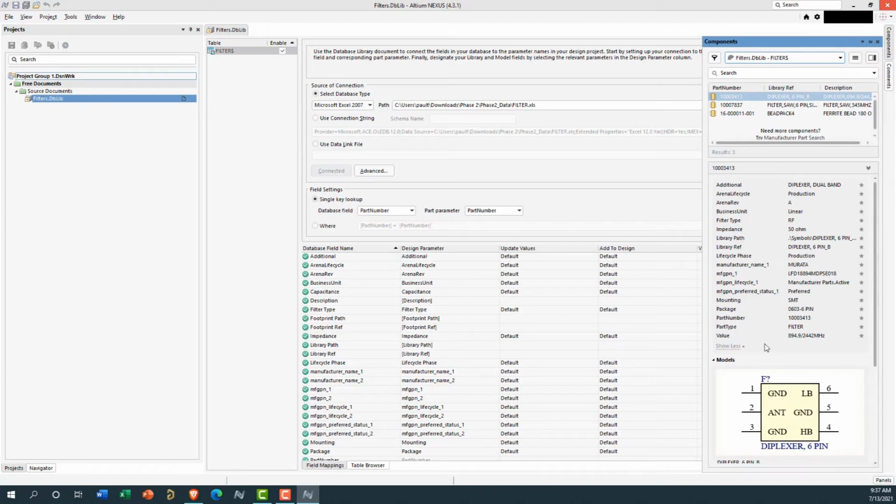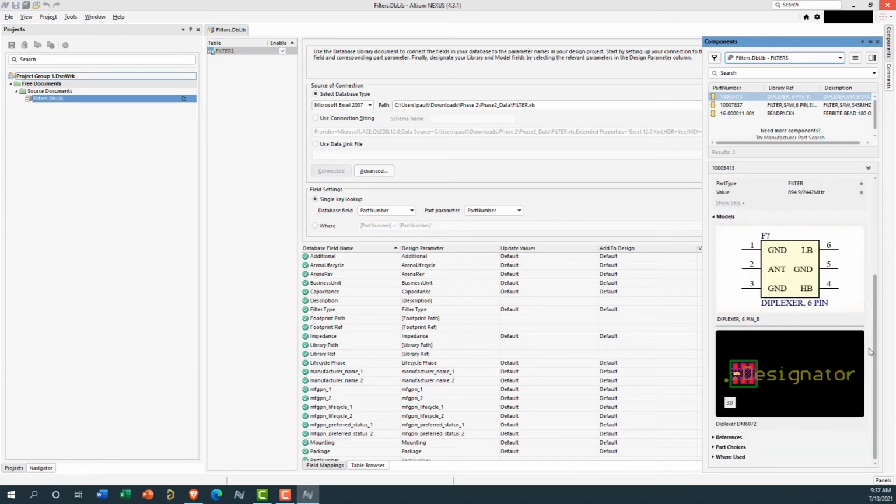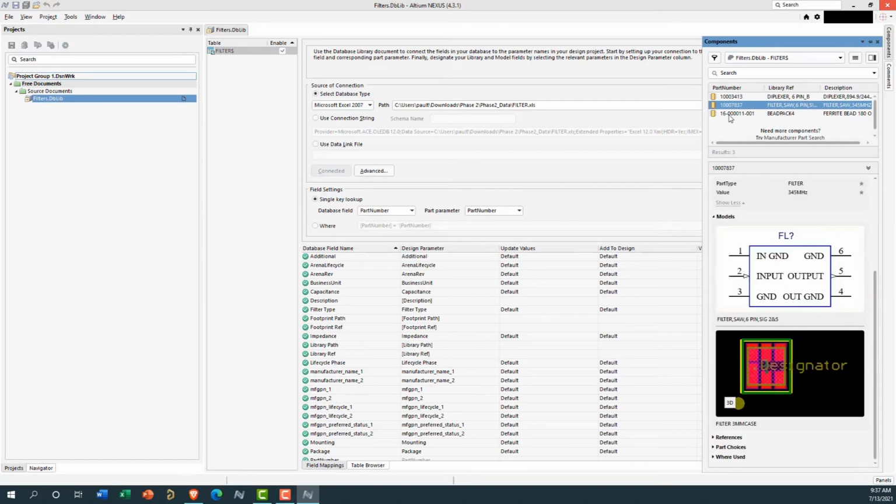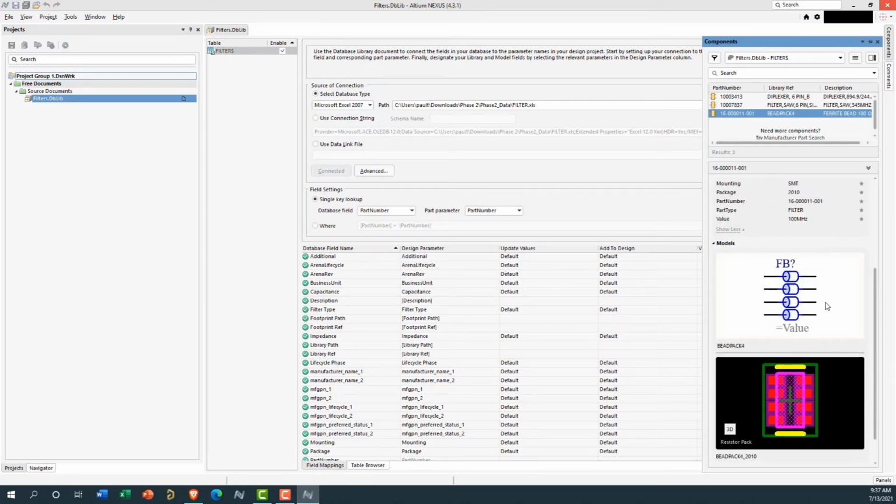What I'm more concerned about is making sure that the models are there. So let's scroll down here. Same thing with this one here. This looks like it's here, and this looks like it's here as well. So this is good. That means that this library has its symbols and footprints, and I can move over to the migration side of things.